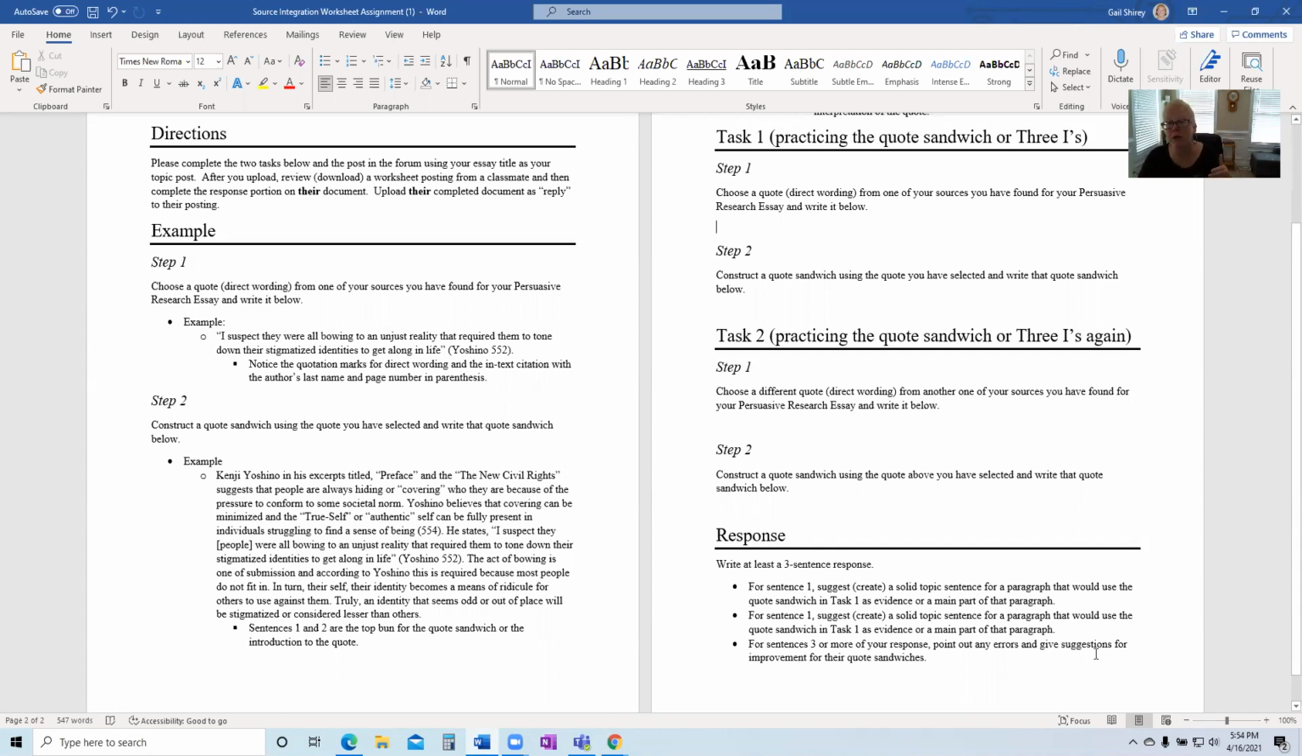So you're going to reply to them. So you're using their form, download, type your response here, and then upload it back up. And make sure those 3 sentences are addressing it. Sentence 1, topic sentence, sentence 2, topic sentence, and then the third sentence is you are just giving suggestions or pointing out errors, okay? In either of them or both of them.